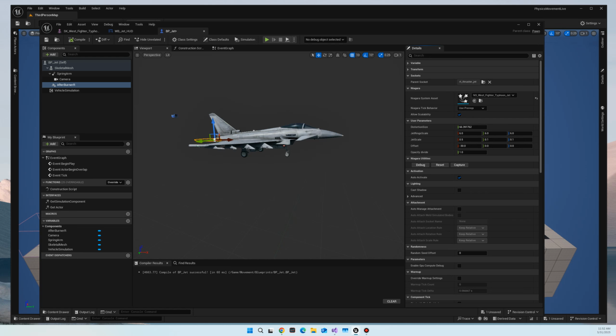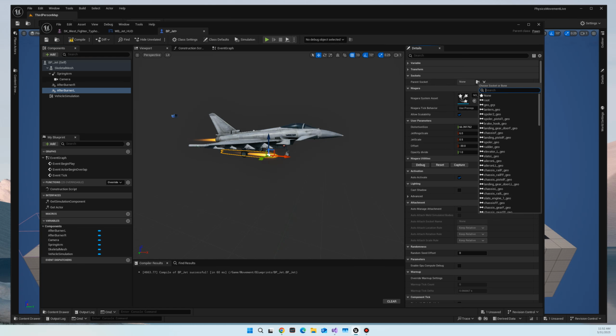So let's also go ahead and get the afterburner on the left side. To do that, I'm just going to go up to the afterburner. I'm going to say duplicate. I'm going to say L instead of R. And as far as the parent socket, I'm going to find the LT.